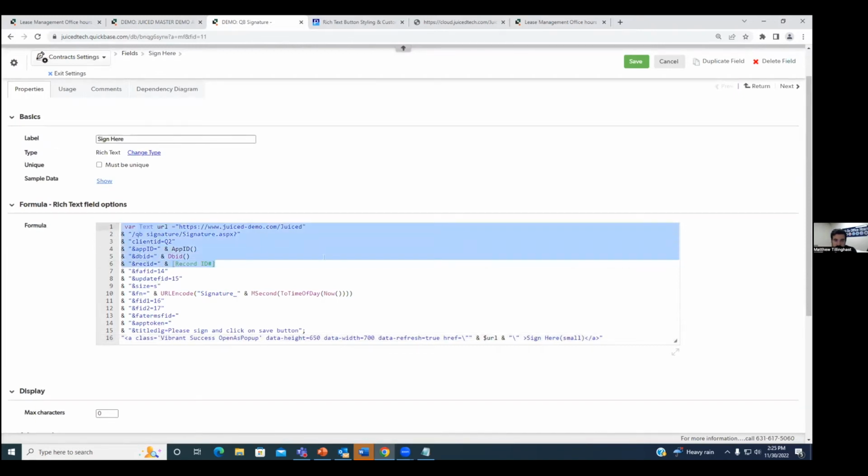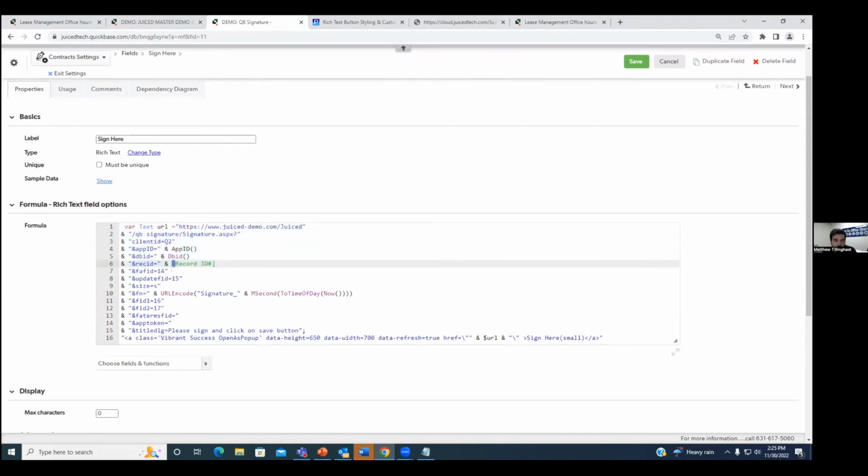Everything above line 6, don't worry about it. You really don't need to look at it. For this, the file attachment ID is 14. The update field is 15. The size of the signing area is small. So that's what we just discovered before. It's the signing area. As you can see too, the data height and width, 650, 700, are the recommended sizes.